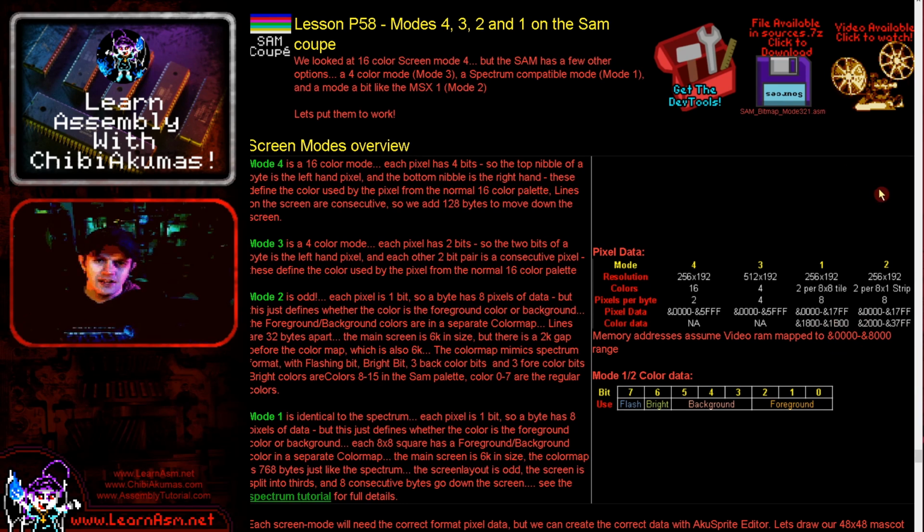Now the final option is mode 2, and this is a kind of enhanced version of that. We've got the same 256 by 192, the same 8 pixels per byte, and the same pixel data at 0000 to 17FF, but we now have another bank, exactly the same 6 kilobytes. This actually starts at a different position, starting at 2000.